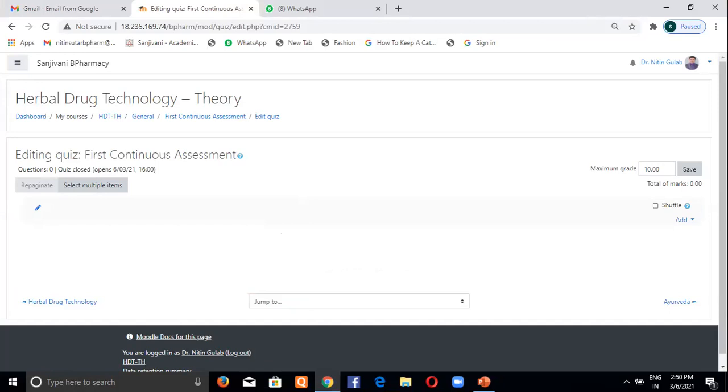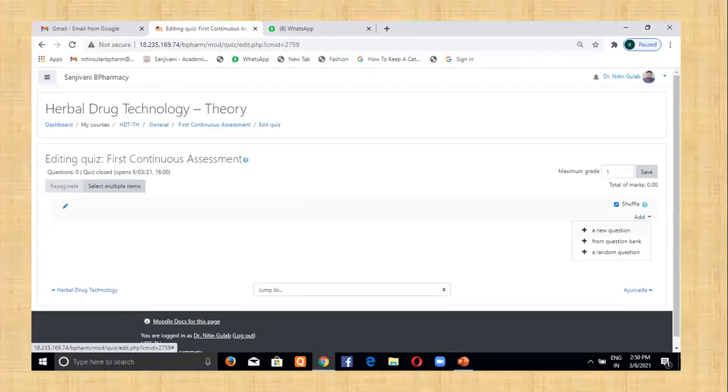Here, your examination is for a total of 10 marks and each question gets 1 mark if there are 10 questions. So here you have to mention the 1 mark, the marks that are to be given to each question. Then you have to give the shuffle, yes. Then most important, you have to click on add. When you click on the add button, this page will appear. Which type of question do you want? You want to add a new question, so you have to click on new questions.